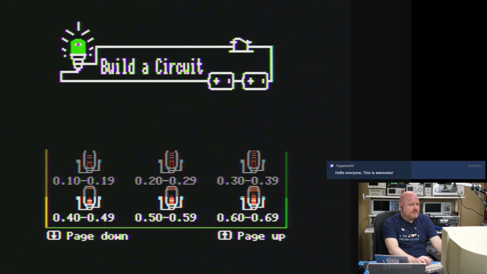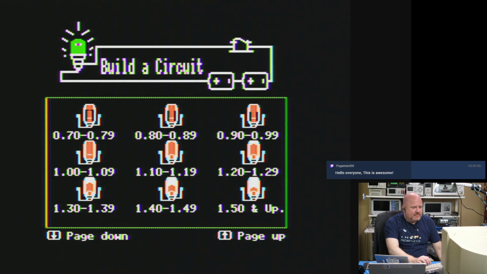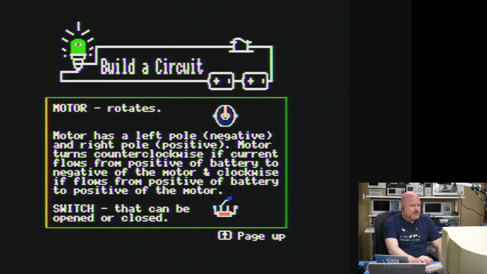Oh, wow, check that out. So we only had like 30 to 50 milliamps going through it. It lights all the way up. So how do we get that to happen? The motor rotates. Okay.